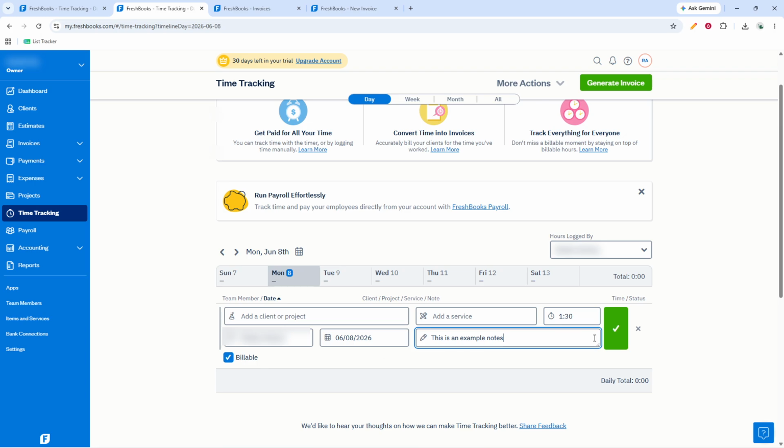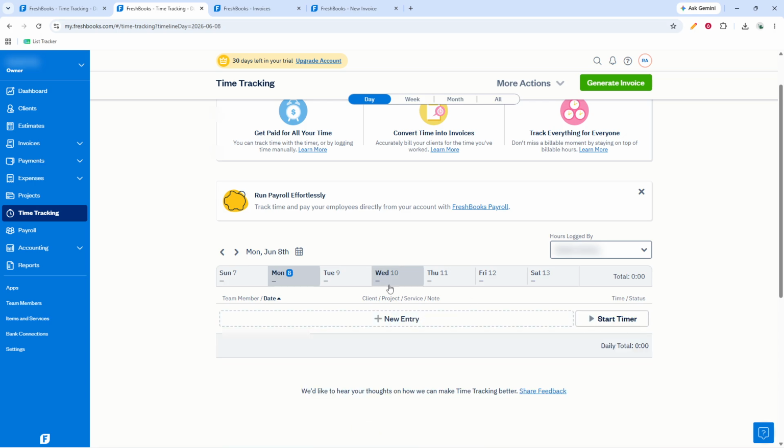Once everything looks correct, click the green checkmark button to save the entry. After saving, review the time tracking list to confirm that the new entry appears correctly and that the daily total has updated. That's it. You've successfully logged time in FreshBooks.